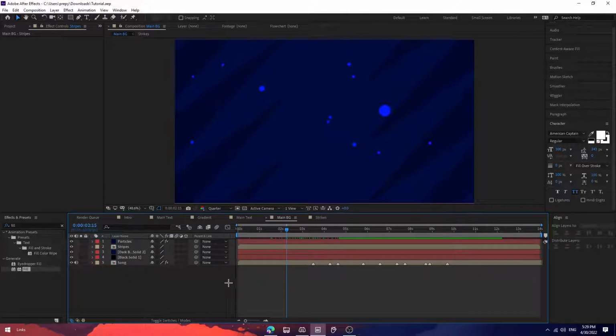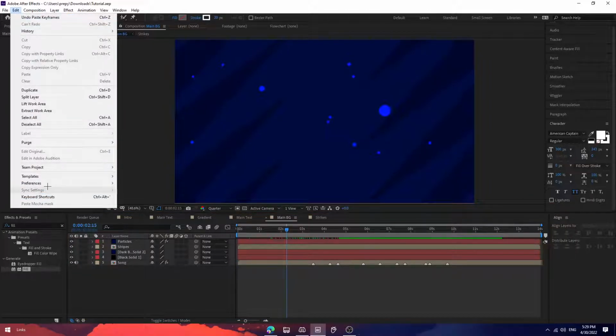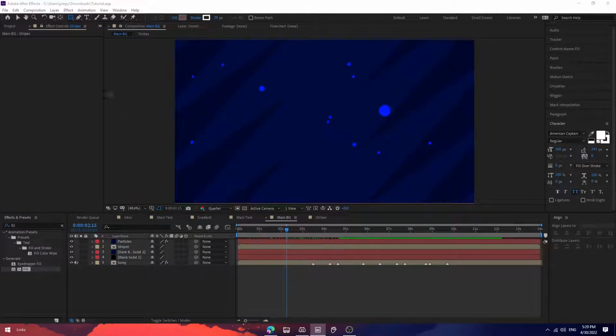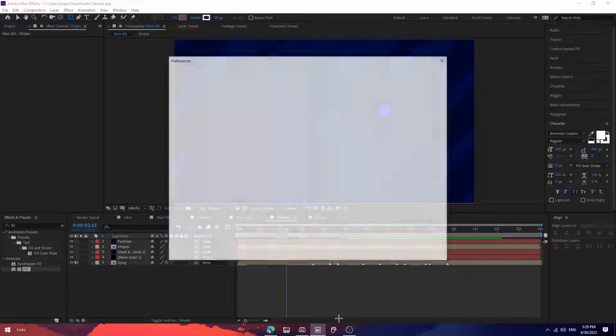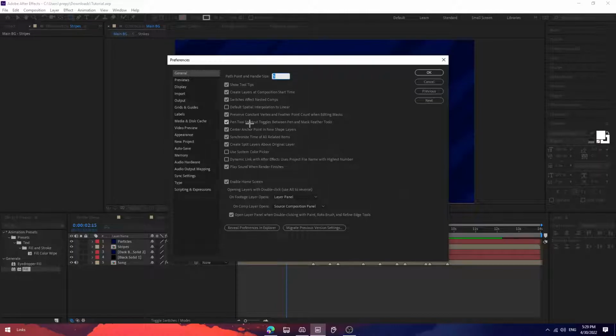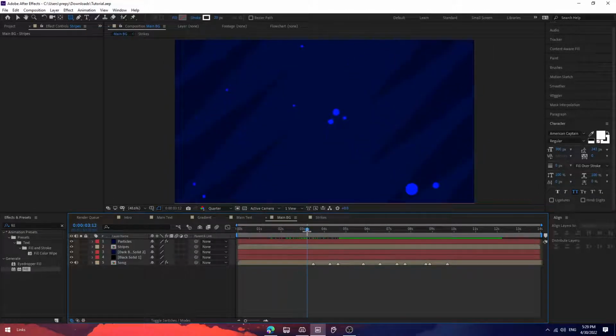Now let's add some donuts. So go ahead and click this button over here. Also go to Edit, Preferences, General, and once it comes up, give it a moment. Enable center anchor point on new shape layers. That will be super helpful. Trust me when I tell you that.